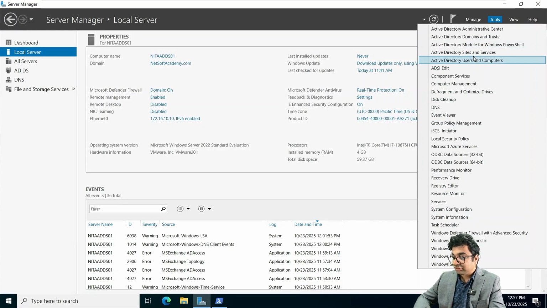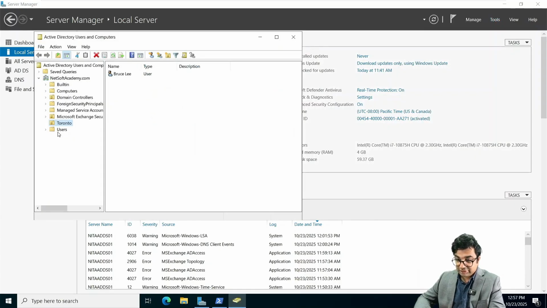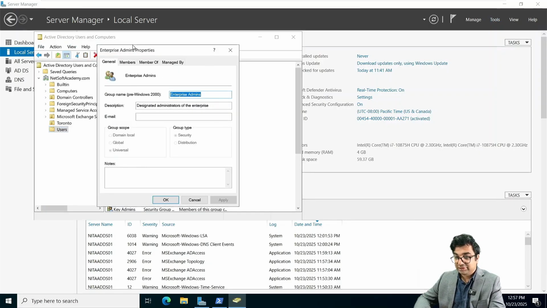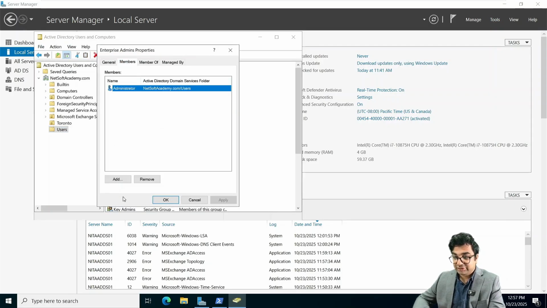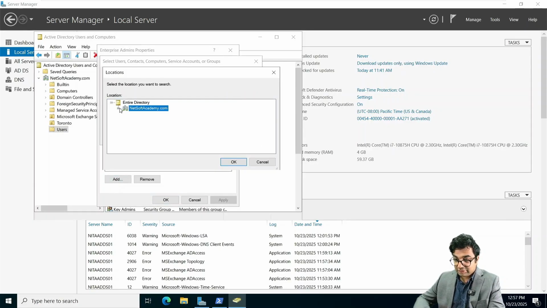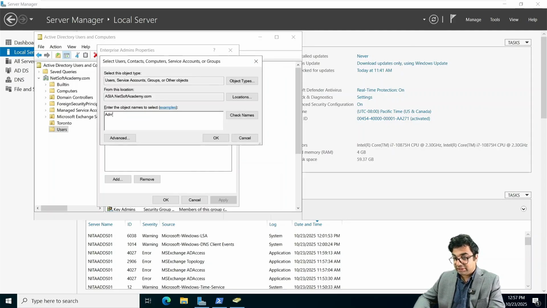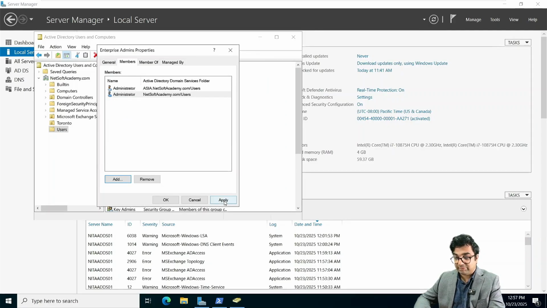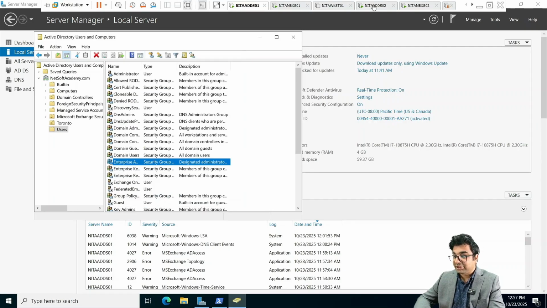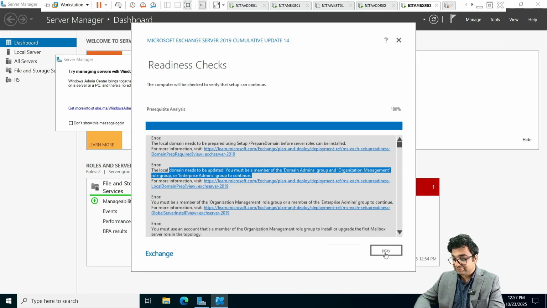Click on Tools, click on Active Directory Users and Computers, click on Users, and go to Enterprise Admins. Under Members, click on Add, Locations, expand NetSoft IT Academy, NetSoft Academy, select asia.netsoftakademy.com and type in administrator and apply. Okay, done. Now let's retry again. Let's see if this changes anything.